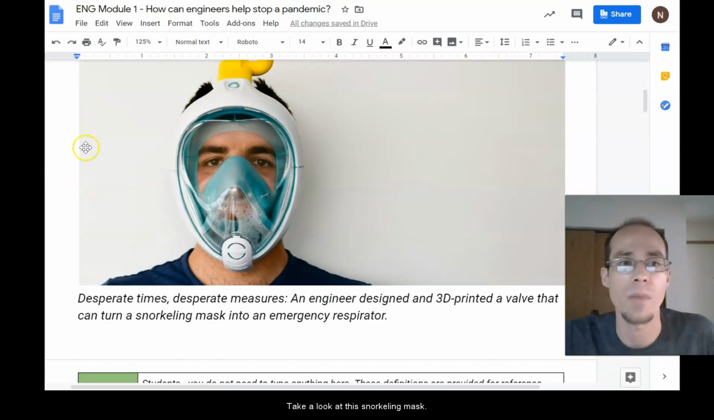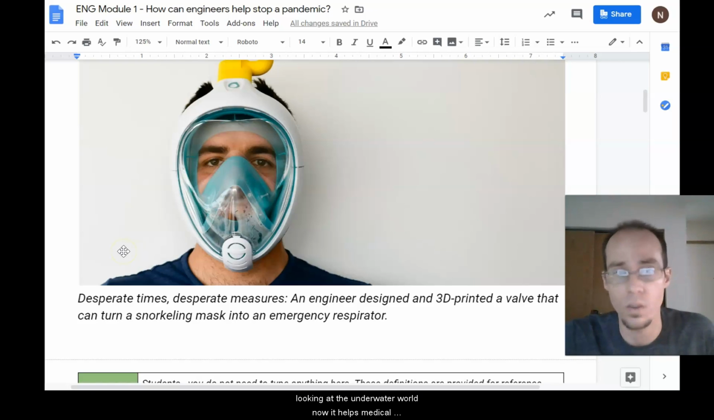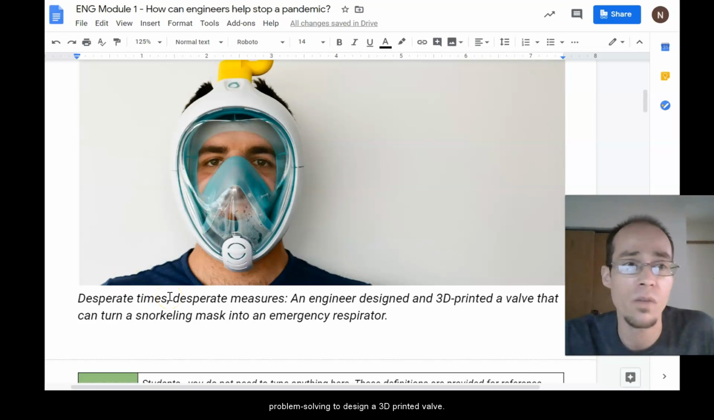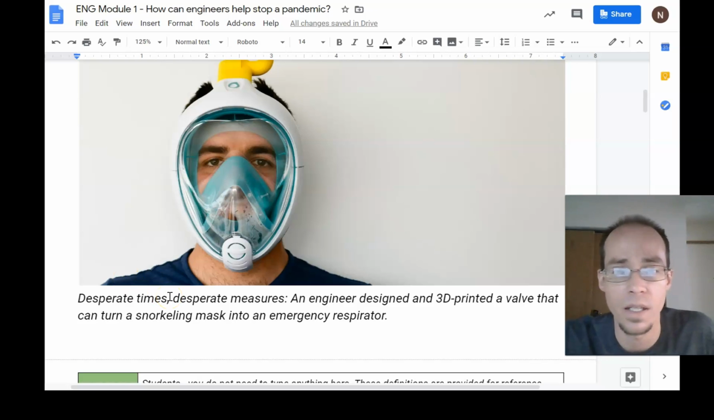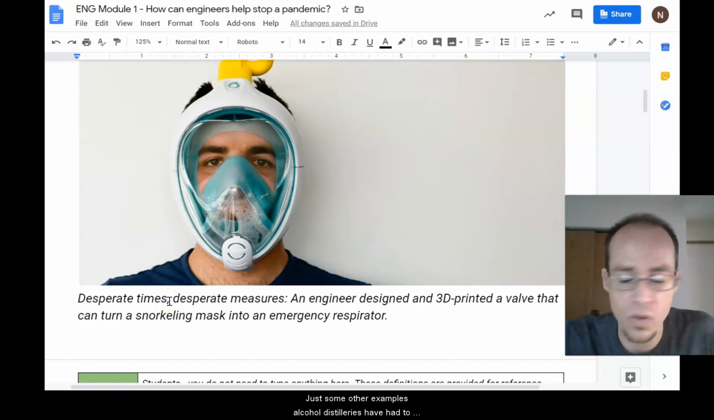Take a look at this snorkeling mask here. Originally, it was designed to help swimmers breathe while looking at the underwater world. Now, it helps medical staff breathe in their workplace, thanks to a bit of creative problem solving to design a 3D printed valve.